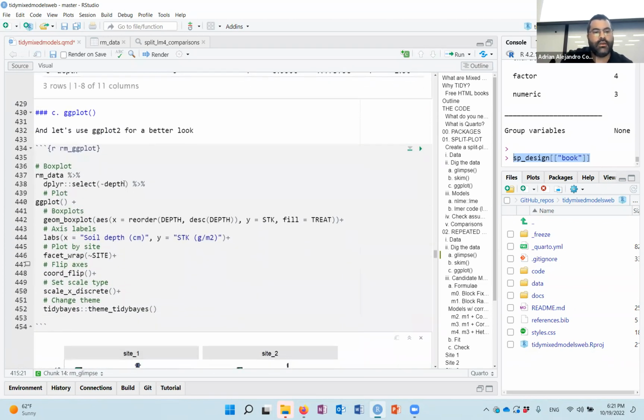Okay. Now let's explore the data, the same as we did before, but with a different ggplot, okay? So we are using the box plot also. I personally think that box plots with these jitters are a very good way to explore the data, to have a quick view. So let's say that we are going to create box plots. But you see here, we are reordering depth in descending order because I want to express that.